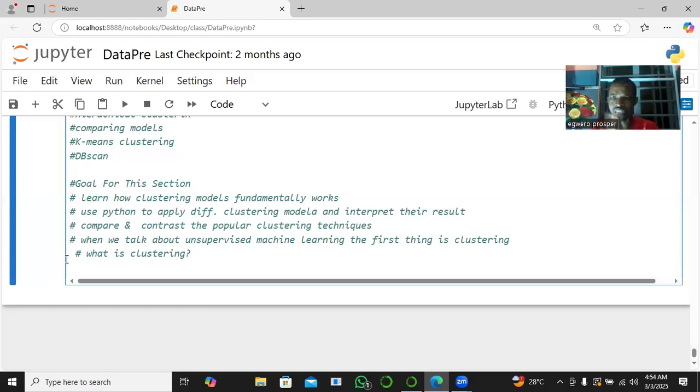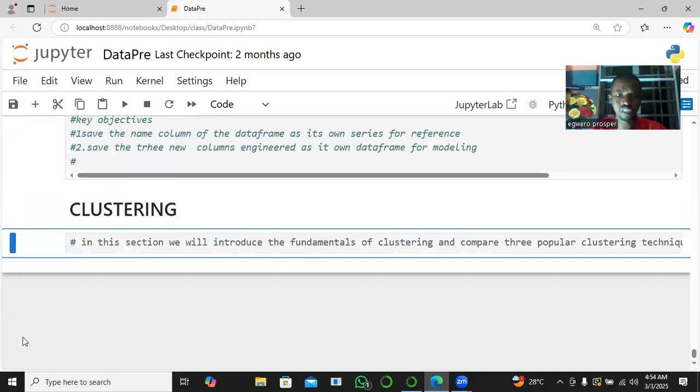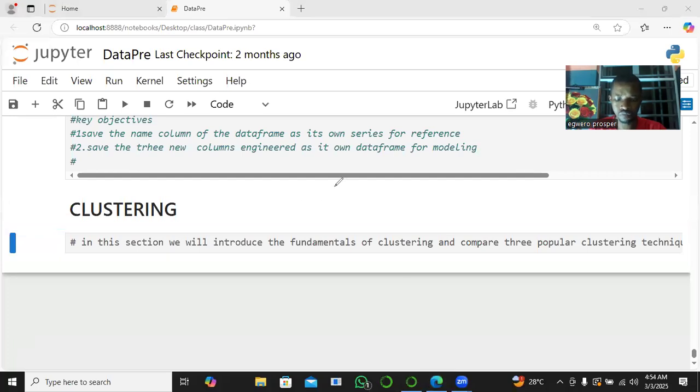According to the distance, that is clustering. For example, if I have items, let me see if I can use my pen to explain some of this. So let's assume you have, this is what we are talking about. Let's say we have this.